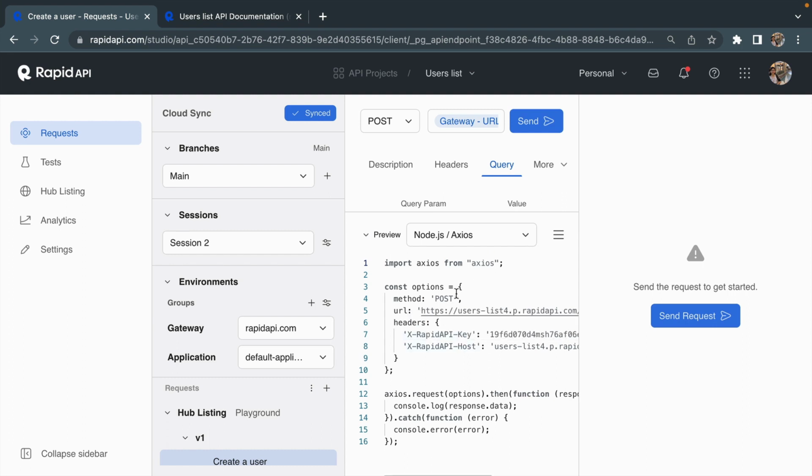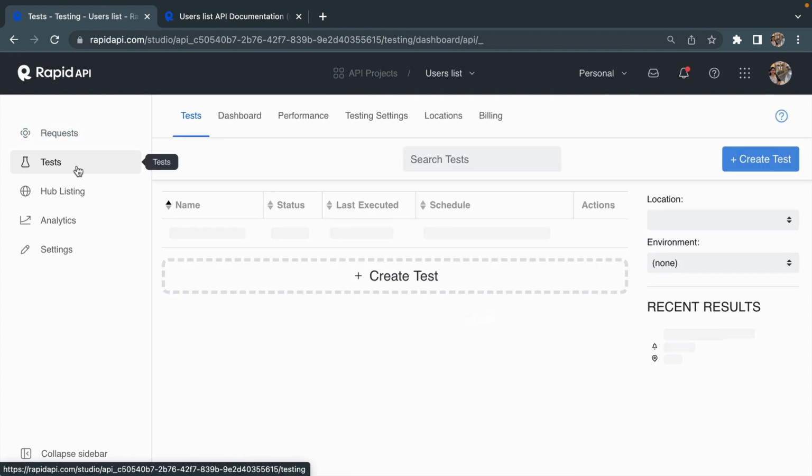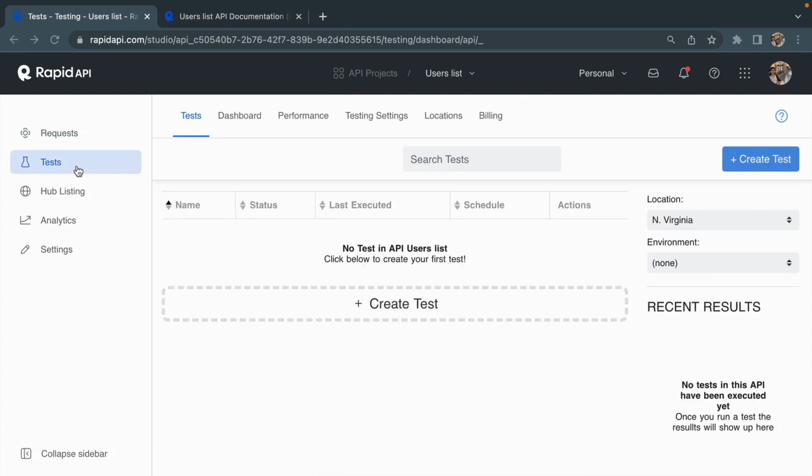In this video, I've explained the API client feature present in RapidAPI Studio. In the next video, I'll explain the testing feature of RapidAPI Studio, how you can test your APIs inside RapidAPI Studio and even sync your projects between RapidAPI client and RapidAPI Studio.